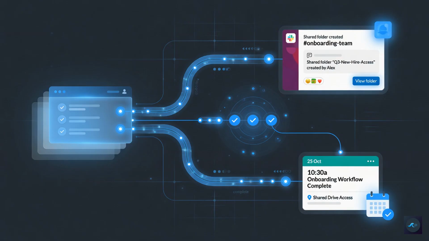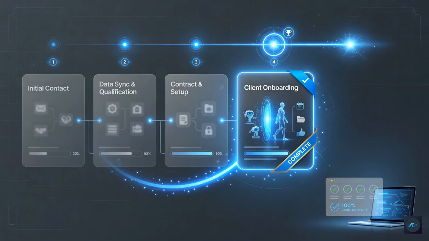Quick tips. Duplicate submissions? Add a dedup if node checking if email already exists in CRM. Welcome email too generic? Add more form fields: budget, timeline, goals. Running solo without Slack? Replace with a Gmail notification to yourself. Want contracts attached? Add a Drive upload node with your template PDF before the welcome email.